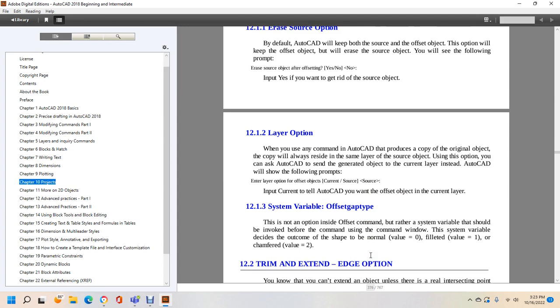System variable OffsetGapType. This option is not inside the offset command; as a system variable, it should be set before the command, using the command window. The system variable decides the outcome shape of the corners: normal with value 0, filleted with value 1, or chamfered with value 2.